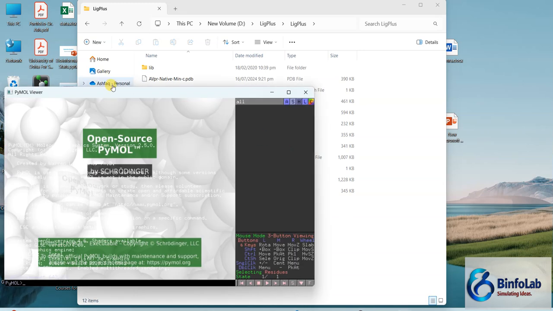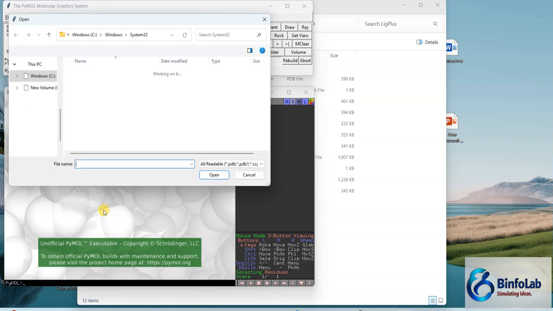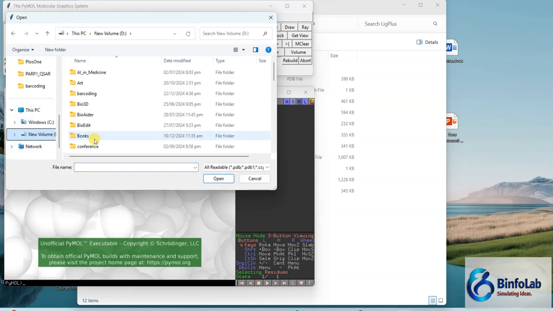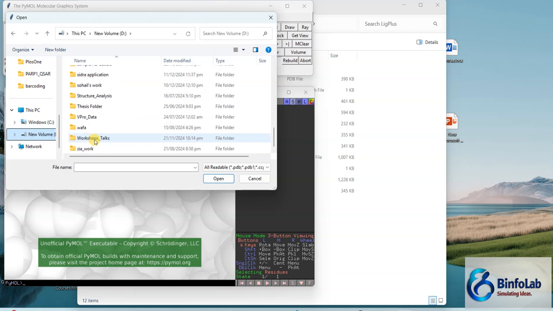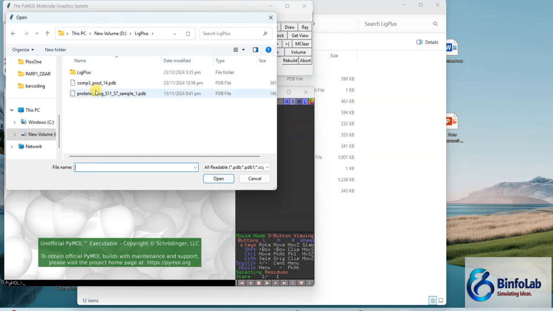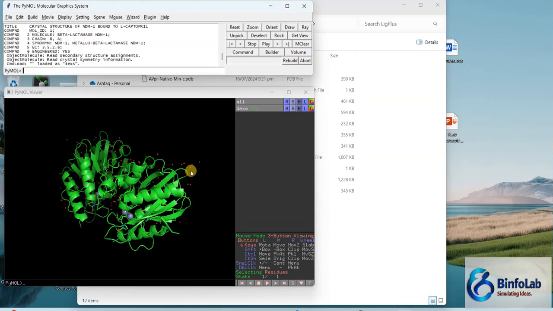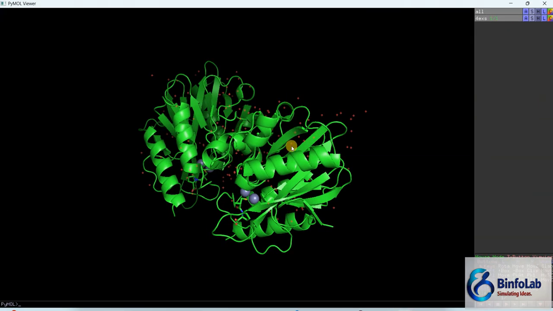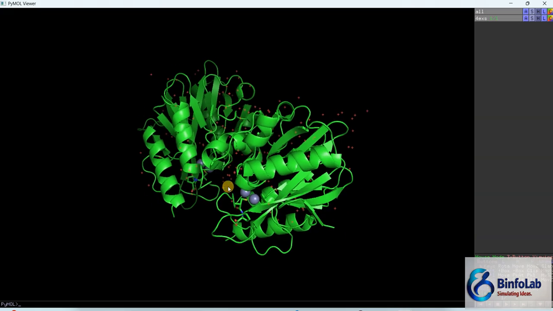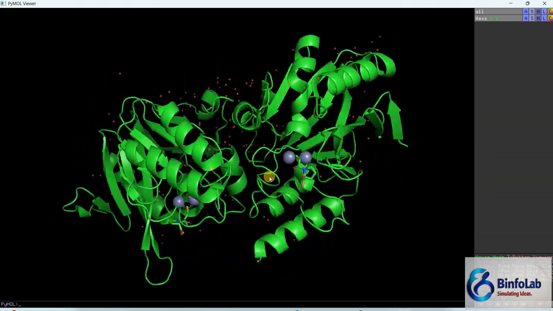So this is pymol. Let me open this from D, then LigPlus, then inside LigPlus we have 4EXPDB. Click. So now see, this PDB contains two different chains.